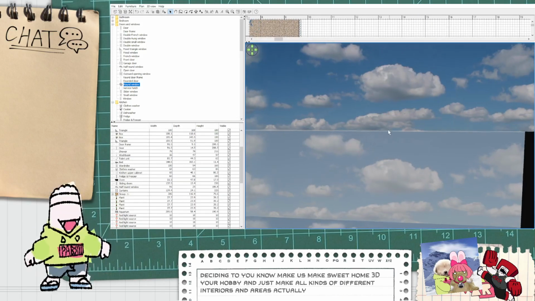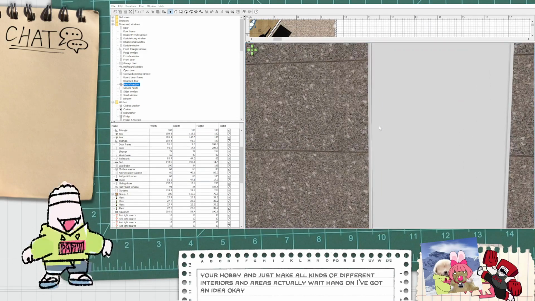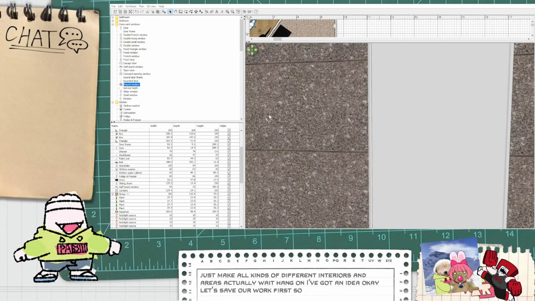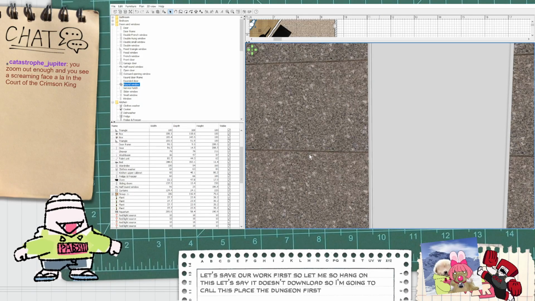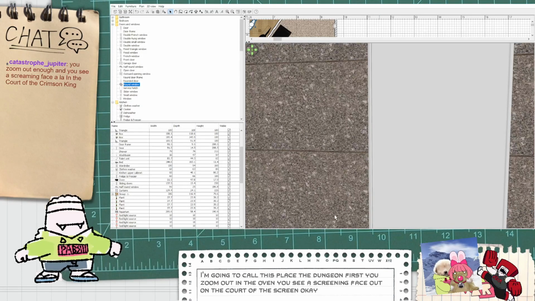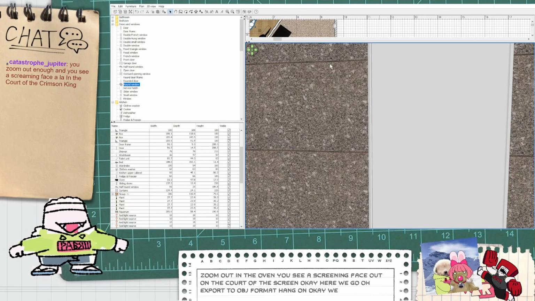Actually, wait, hang on. I've got an idea. Okay, let's save our work first. So hang on. Let's save this in downloads. I'm gonna call this place the dungeon first. You zoom out enough and you see a screaming face out of the court of the Crimson King. Okay, here we go. Oh, export to OBJ format. Hang on. Okay, we've got the dungeon.obj.